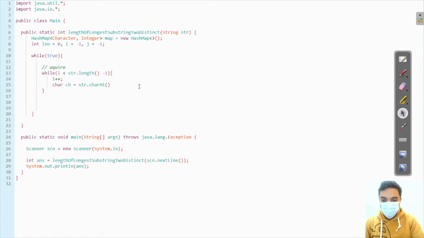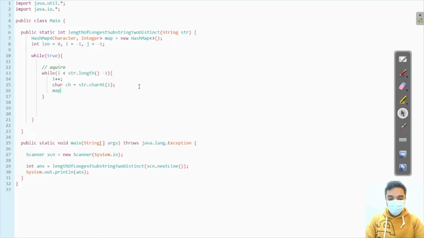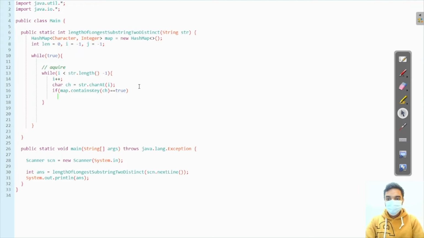Caret what? Caret i, right? I'm having my character now. Now I'm going to check whether this is present or not. If it's present, let's say if my map dot containsKey of ch equals true, it means it's having my character. Then I have to do what? So map dot put ch, map dot get ch plus 1, right? Yes, so we have done this thing.